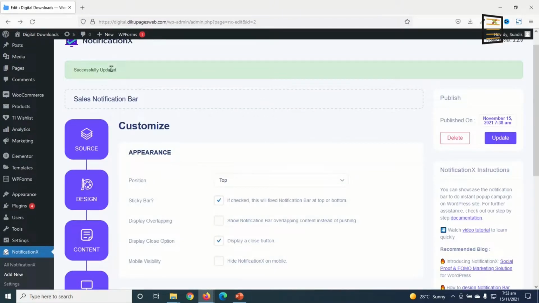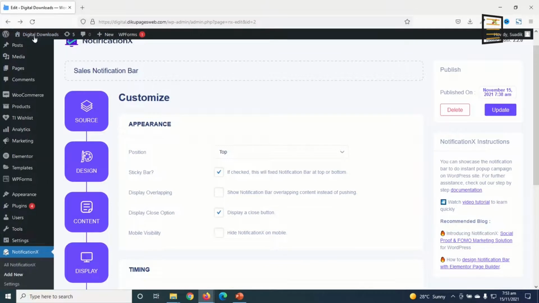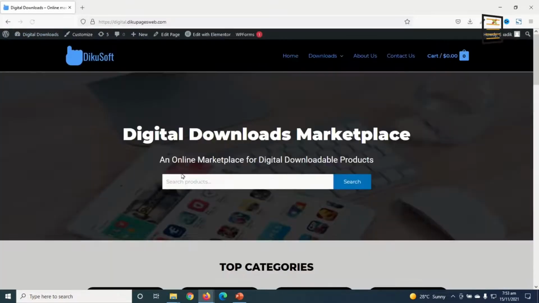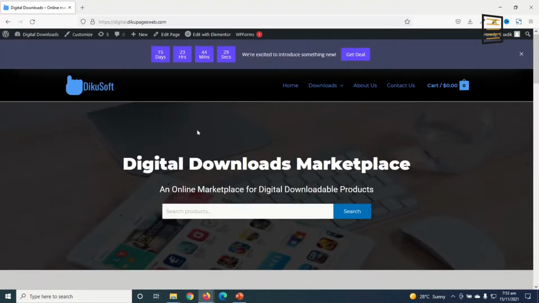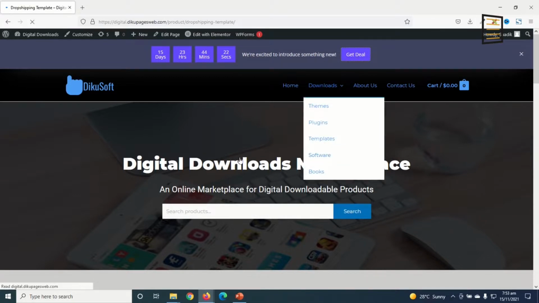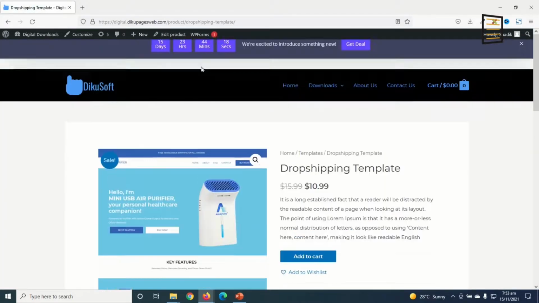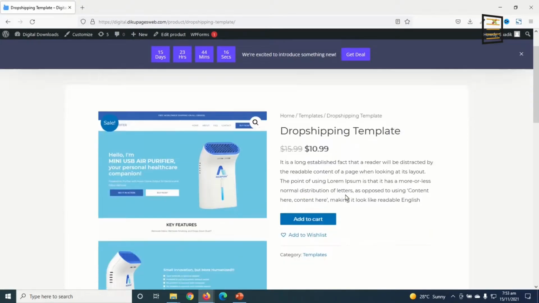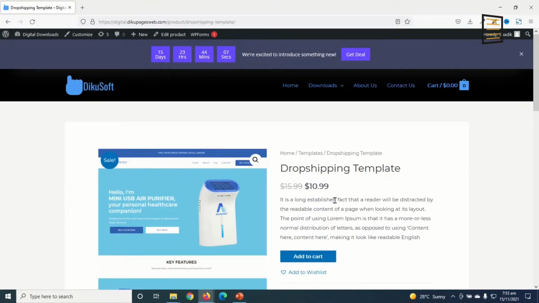It is successfully updated. Now I go to the front end of my website, so I go ahead and click on the name of my website, and it will appear right here. Awesome. So if visitors go ahead and click on get deal, it will take them to the product that I've linked to. Perfect. So that's it on how to create a notification bar using Notification X.